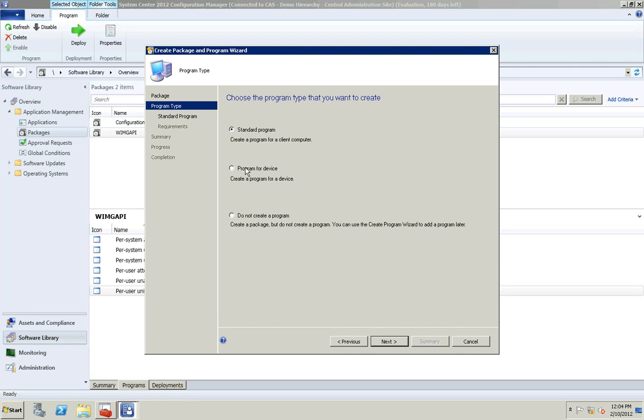A device is a generic term in Configuration Manager 2012 to describe a computer, mobile device, that kind of thing. So to avoid confusion here, this package area, programs, and so on, is really taking some legacy terminology and putting it into Configuration Manager 2012. So in this context, device really isn't talking about a generic computer or mobile device combined. Program for device here is specifically referring to a mobile device.